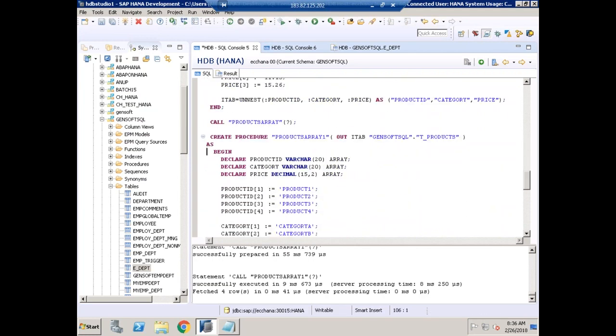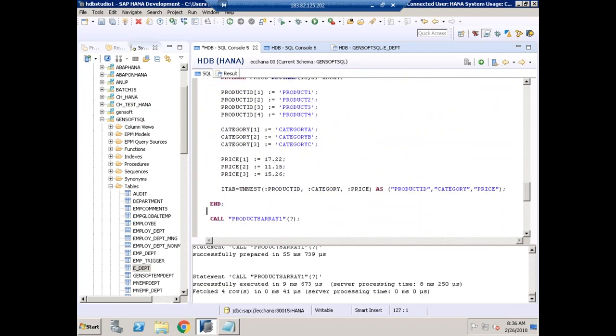So tomorrow the focus is how to call a procedure from another procedure, how to call a function from a procedure, or the reverse, how to call a procedure from a function. Those things we will focus on, and we'll see how to update this internal table instead of updating the local variables. That part I'll discuss in tomorrow's session.